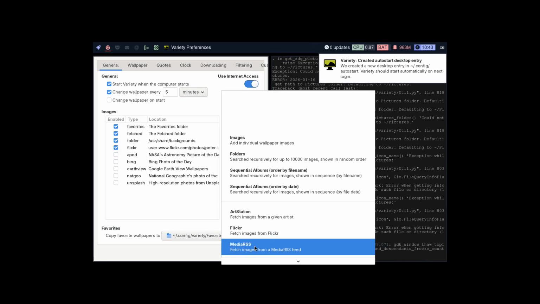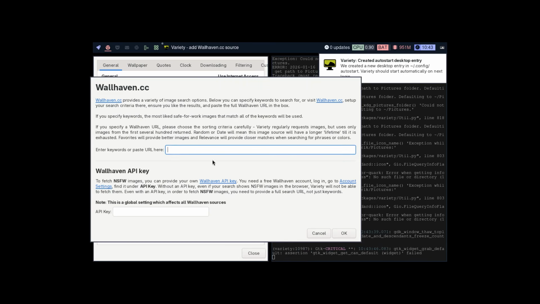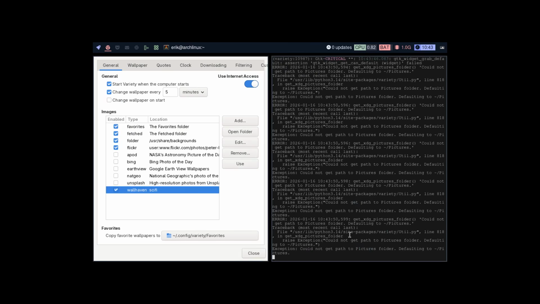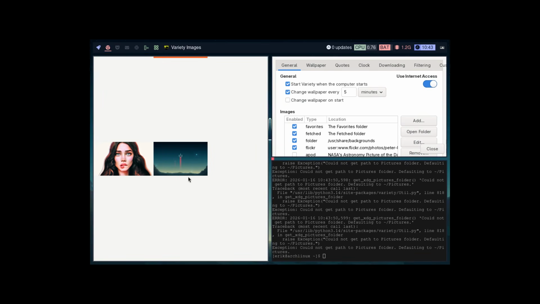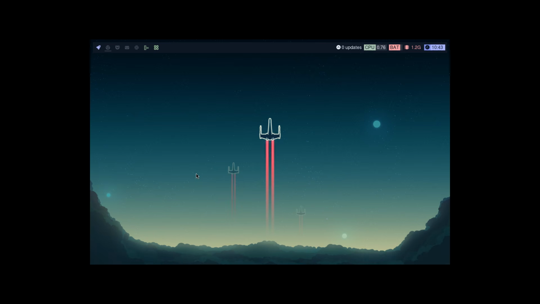So I'm gonna add one for Wallhaven. Let's go for sci-fi or something. It's gonna download these things, for example. And if I click on it, oh, it's working out of the box. Awesome, right? It's working out of the box.